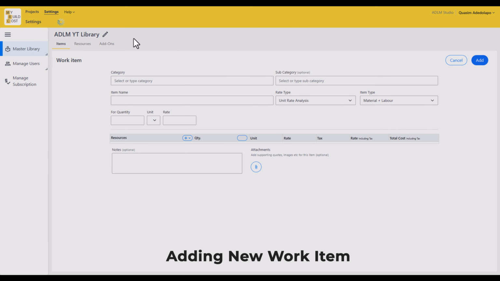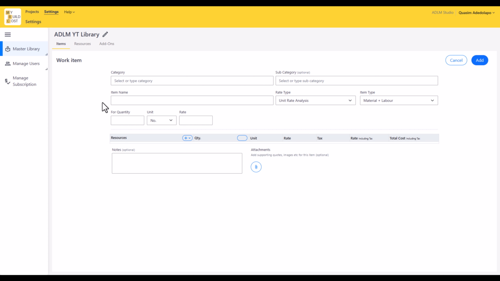Click on add new items, and it gives us the new page here. Now for this, we have the work items, then we have the category, the subcategory, then the item name itself. Now we have the rate type. For this rate type, we have different options. We have the direct rate and the unit rate. Direct rate is lump sum cost, while unit rate is a broken down cost method.